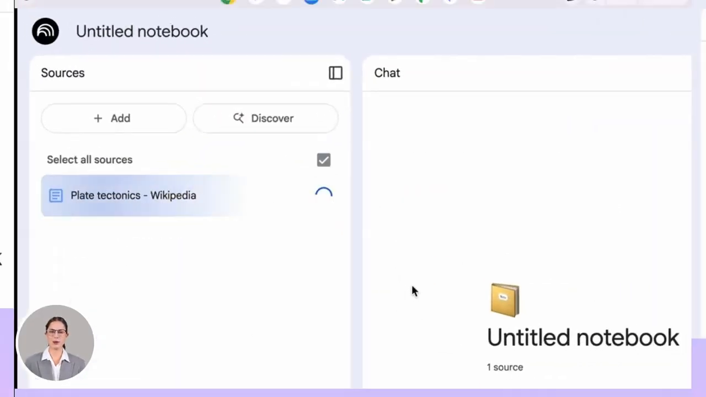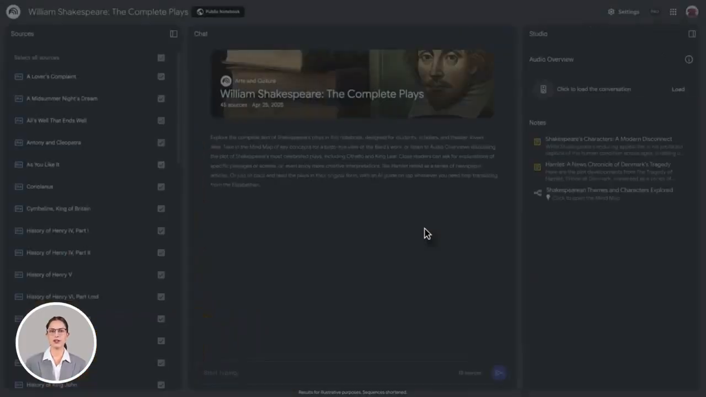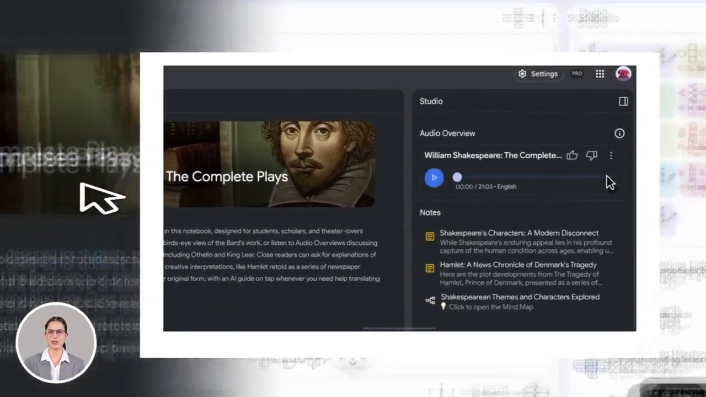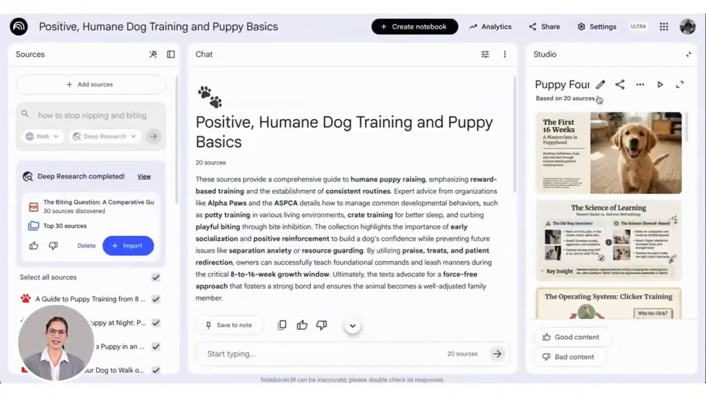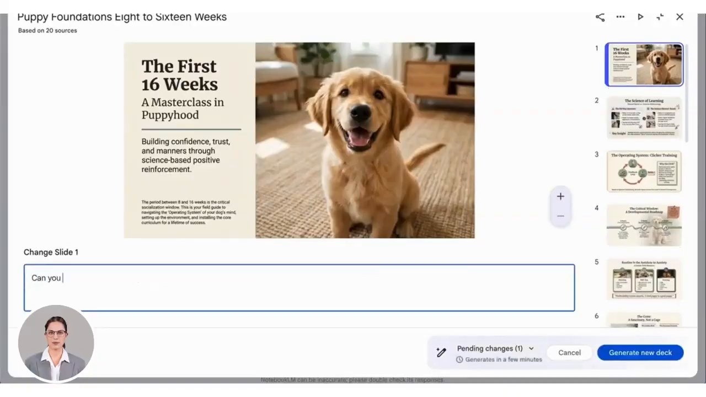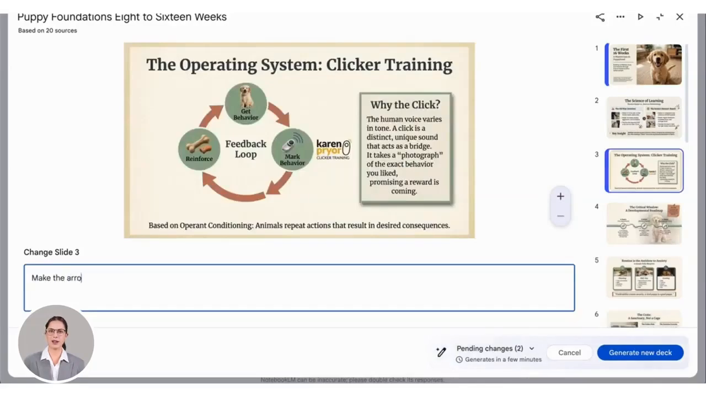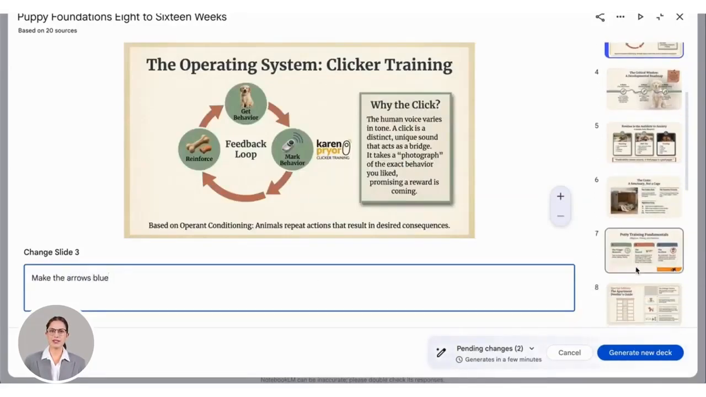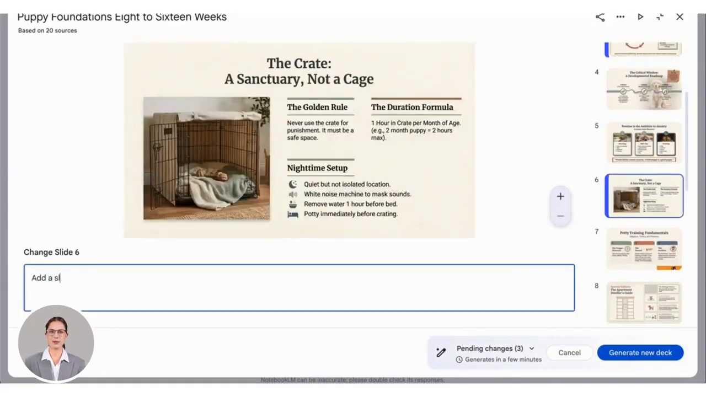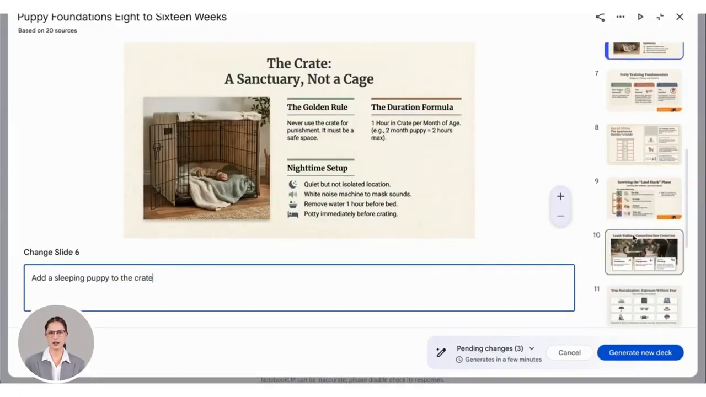This brings me to something I want to share with you. The first feature is prompt-based revisions. You can now go into any slide in your deck and tell NotebookLM exactly what you want to change. You type your instruction directly onto the slide, change the layout, update the visuals, rewrite the text, adjust the color scheme, whatever you need. NotebookLM will regenerate that slide based on your instruction.